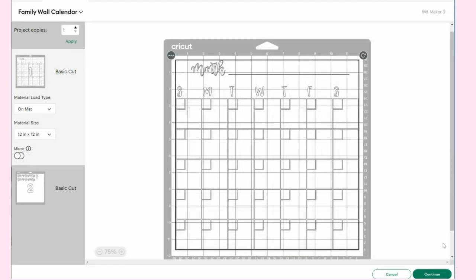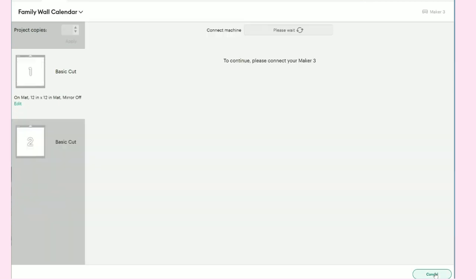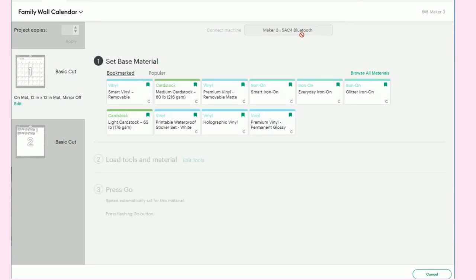All right, so the next thing I'm going to do is hit continue. It will first of all look for my Cricut Maker 3 and get a good strong connection via Bluetooth. The power button on my machine will turn from white to blue.